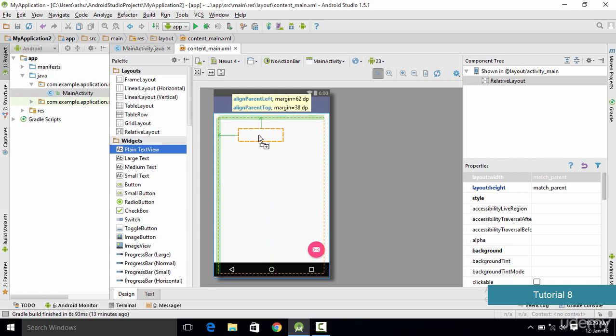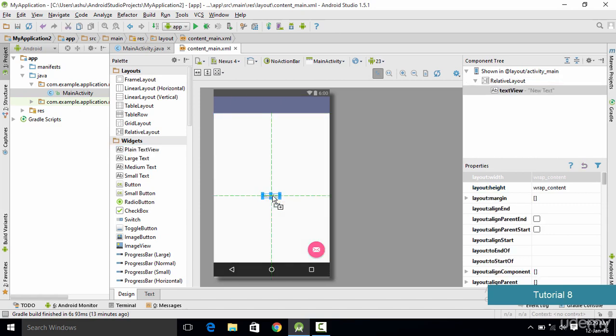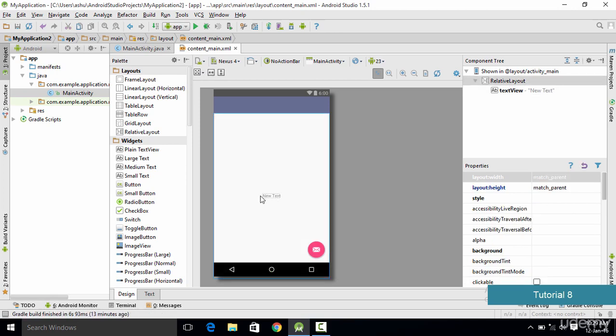It is also going to show you some grid lines which are used to align your text properly. Let's say you want to place this text area, or the plain text view, in the middle of the screen. You could go right here and just click on it so that you are sure that it is in the middle of the screen. Now just leave it and you'll have your text area right over here. As you could see, it is displaying the text as new text.